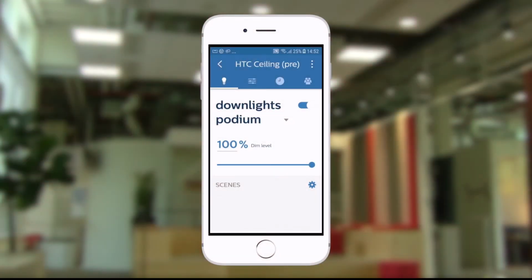For the three groups we made, we have a panels group, which is controlled by a switch, a downlights group that is controlled by a sensor, but we don't have any control for the downlights podium. So for this group, we are going to create some scenes.